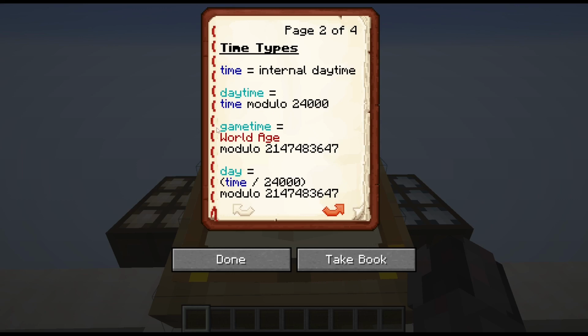Game time is a bit different. Here you actually get the actual current age of the world you are in at the moment. This cannot be manipulated using the time command, but this number is similar to before, also modulo 2 billion, and will round back to 0 at reaching this number here. So those are the 4 different times you will run into: the internal datetime, the current datetime, or actually the daytime, game time, and day.